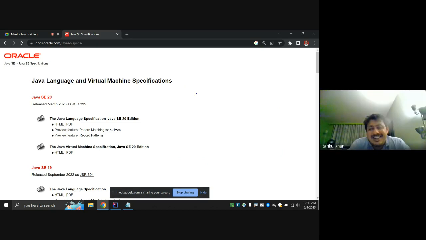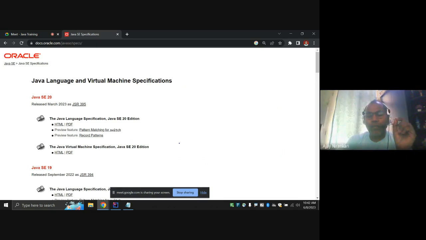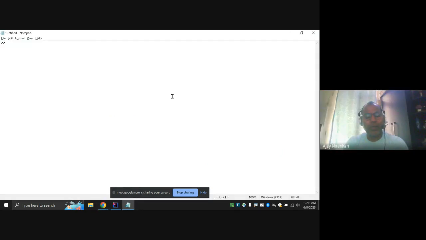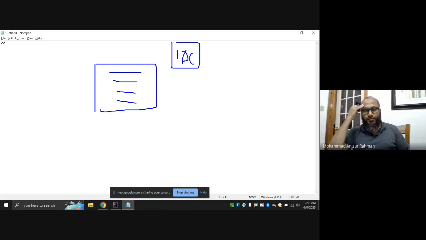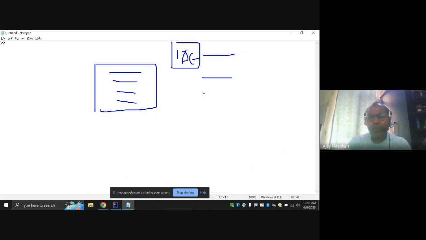One thing, I am going to open a Notepad. Whenever we are writing Java source code, you can write it in any kind of editor, maybe Notepad. Nowadays, whenever we are developing applications, we have IDEs available, like Eclipse, IntelliJ, and NetBeans. Lots of IDEs are offered to write Java code.